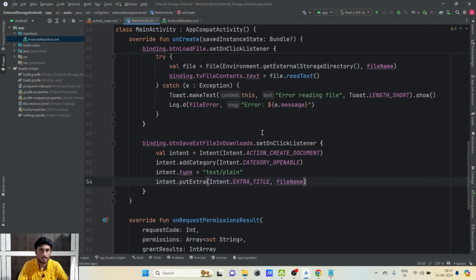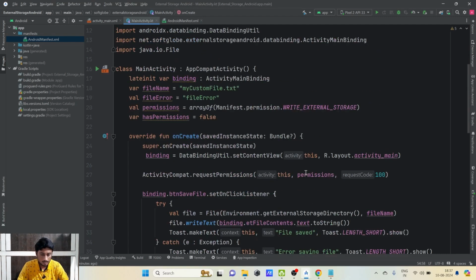Now we want to launch the intent and get back the result. But how can we do that? We have custom contracts for that. So if you don't know about contracts, I would request you to please learn about that. I'll leave the link for that contract tutorial in the description itself.